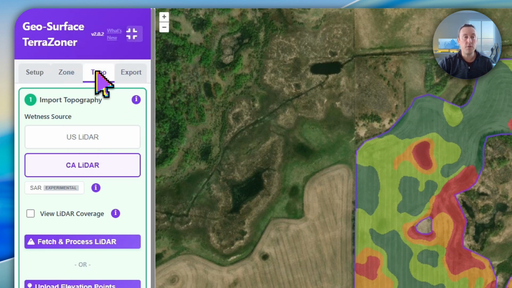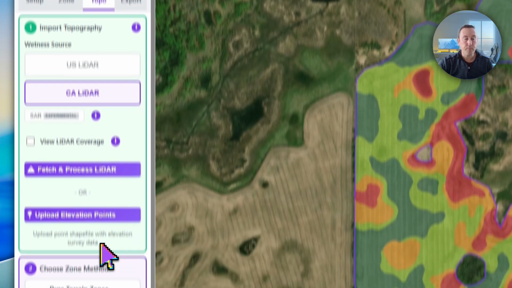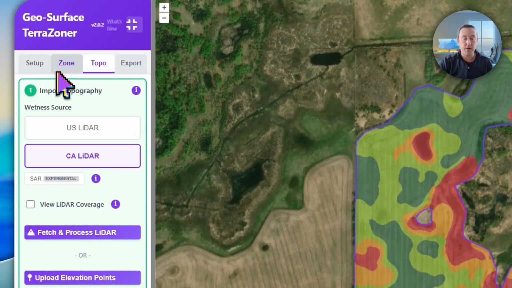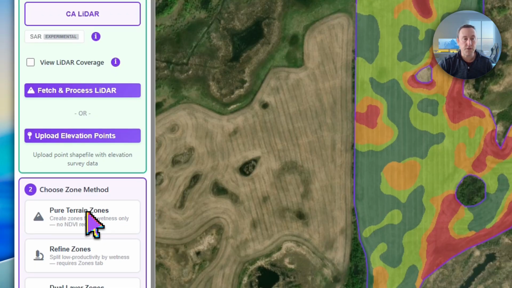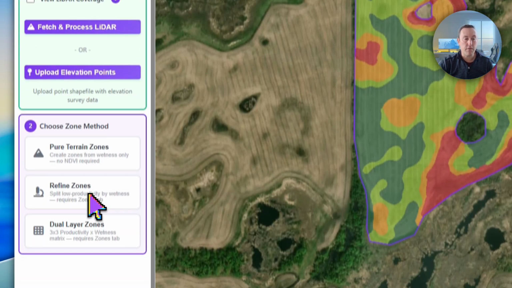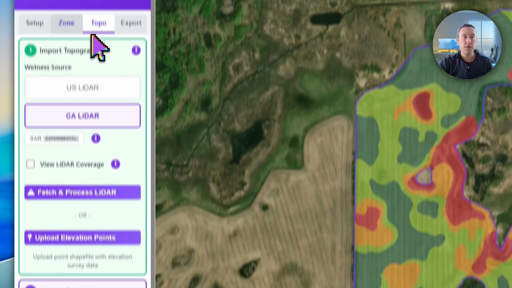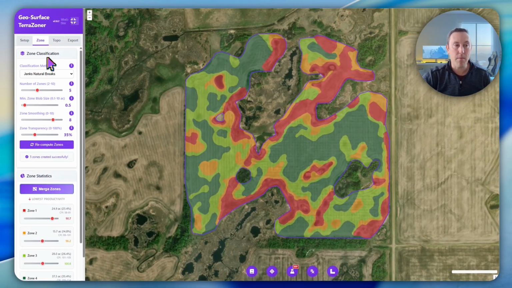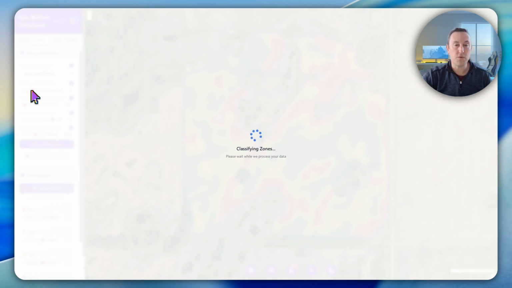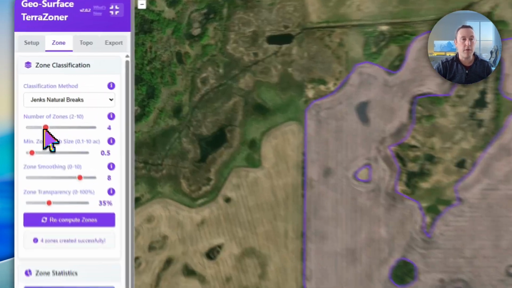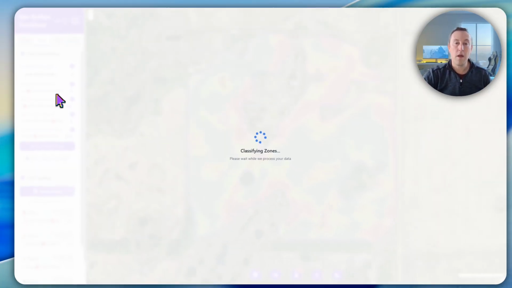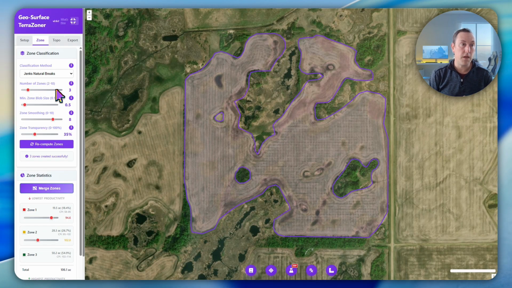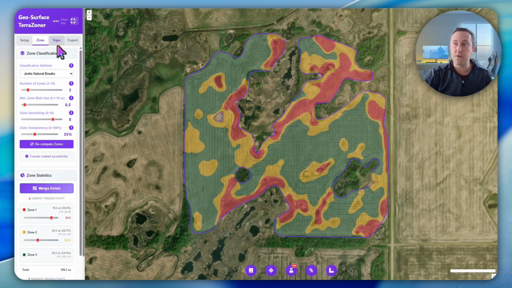So when you come to the Topo tab, you can do this either when you just have a field boundary loaded, if you're purely doing the terrain zones, and if you're working with refined or dual layer zones, you'll first need to come into the zone tab and create your initial zones in here so that you can then refine them later on. Another trick here is the matrix, the 3x3 matrix zones. You will need 3 zones set up in the zone tab here for that to work, and I'll talk about that when I get to it.